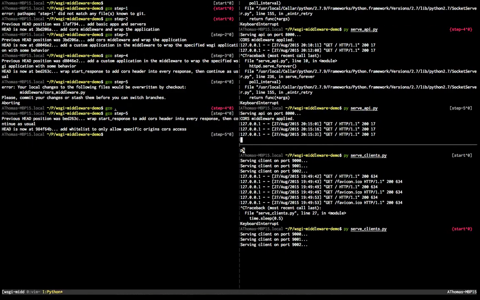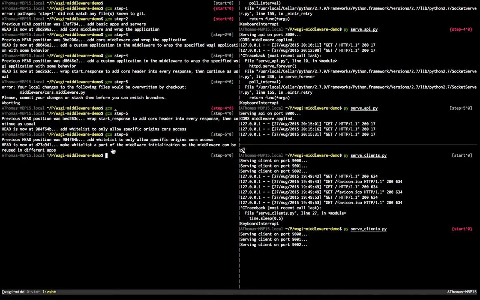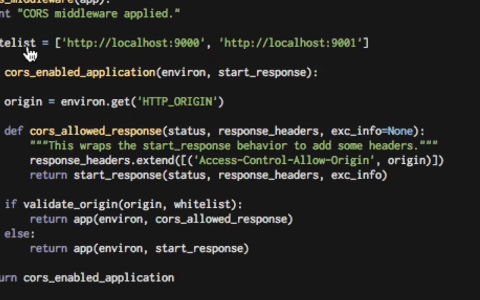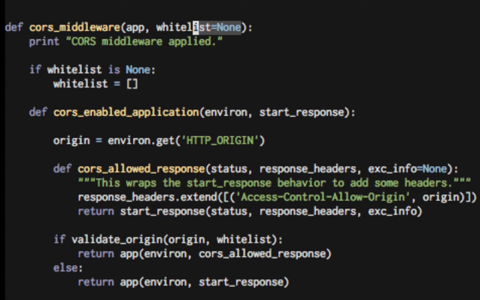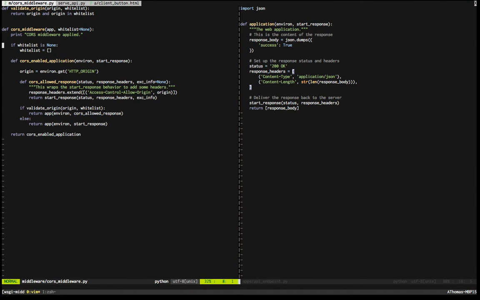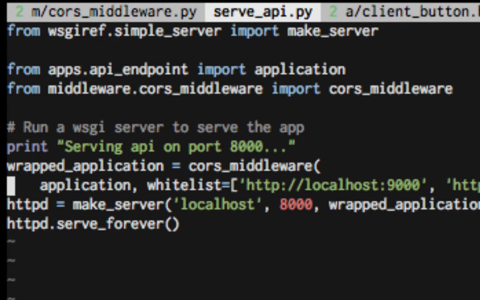So a small thing here, but I don't like that that whitelist is hard coded into our middleware. So we've got the whitelist right here now. Instead, I'm going to make it something that you can pass in whenever you wrap that middleware. So we'll just put the whitelist up here as a parameter to the middleware. We can just pass in a whitelist, and then if the whitelist is none, just set it to an empty list. And then if I go back to where I serve the application now, I can say wrap my original application with the CORS middleware, and also pass in this whitelist that allows localhost 9000 and 9001.